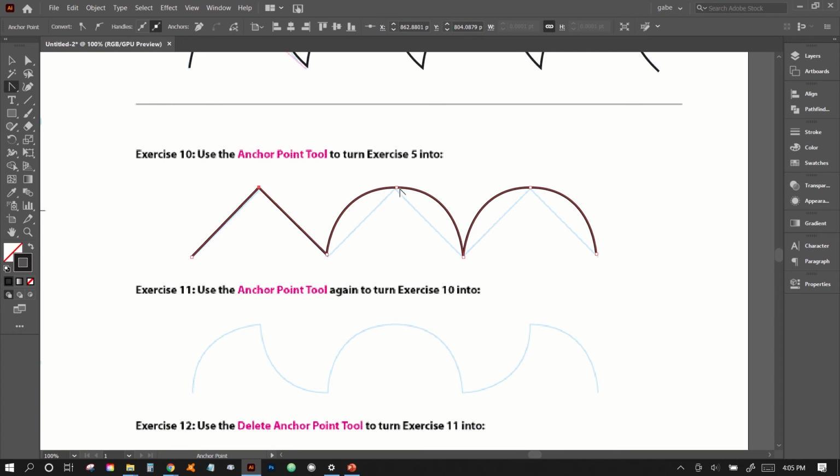So here we have a round hill. We know that the handlebars are on top. I'll just use my direct selection tool to show. And after I see that there's a handlebar on top and I want to close them in and not have any handlebars, I will click on my anchor point tool and then I'll close it, thereby getting rid of the handlebars. So again, I'll just show you, here are the handlebars.